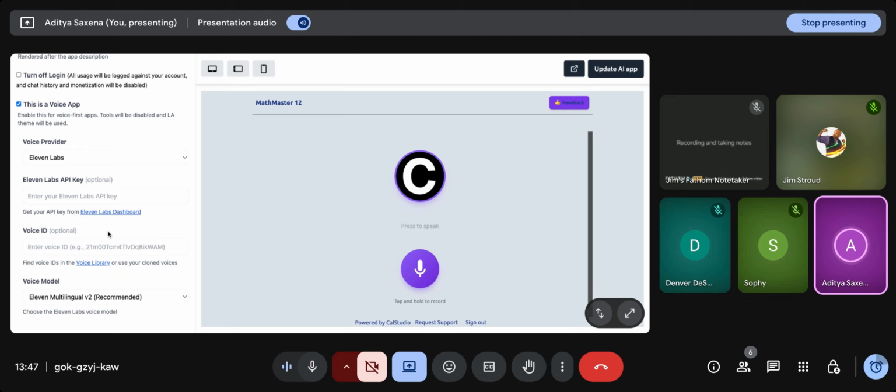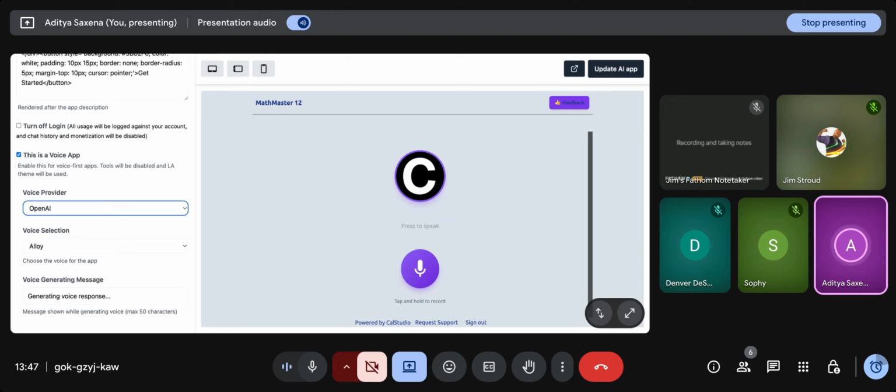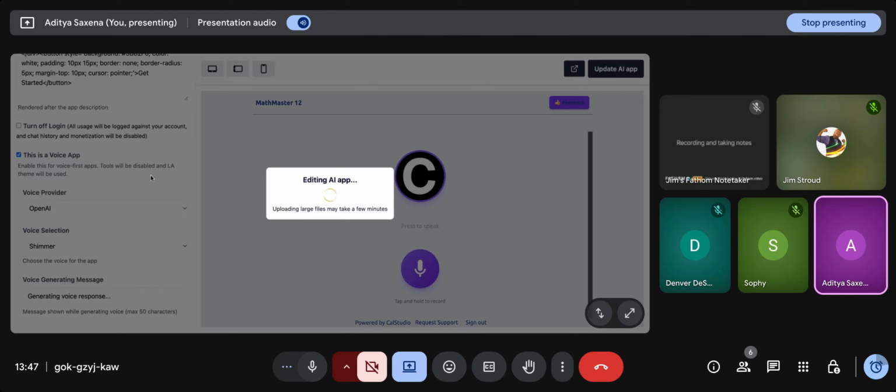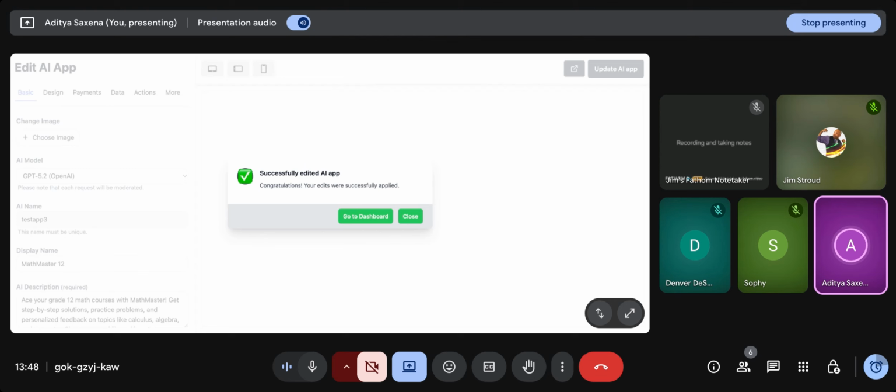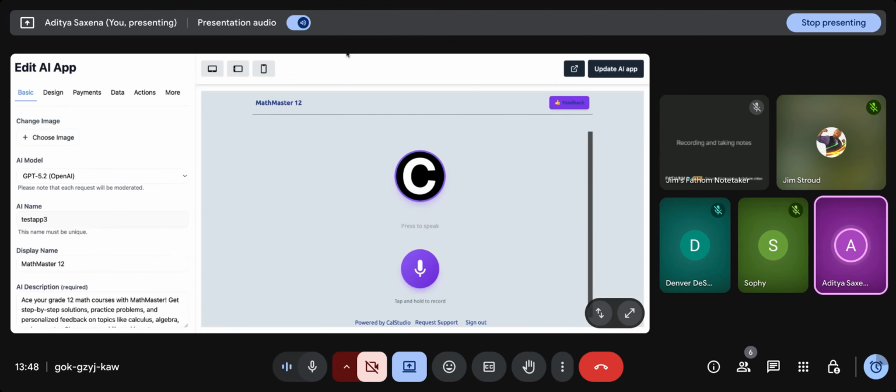Here you can connect any voice from 11 Labs. 11 Labs is the state of the art voice platform that has thousands of voices, or you can clone your own voice and provide it here. But what I'll do is just use OpenAI as the provider, just for this demo. It's pretty easy to connect 11 Labs too. So I'll say probably Shimmer, and then I'll update this.